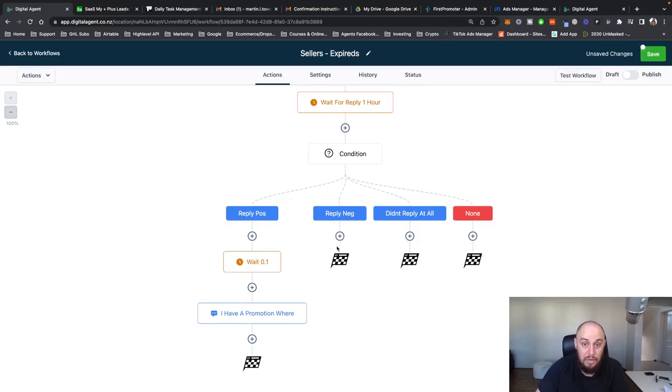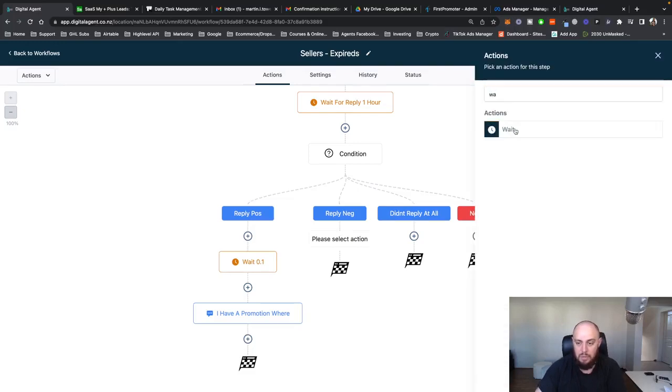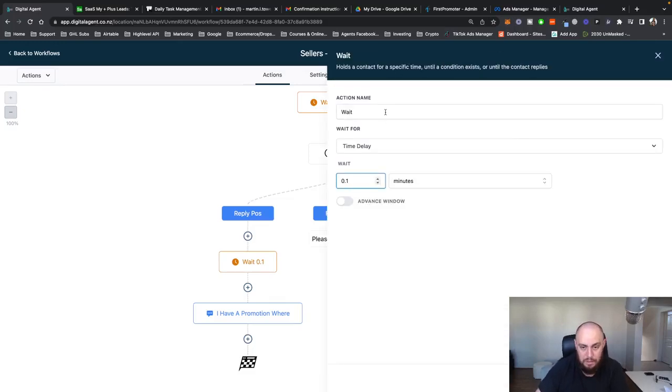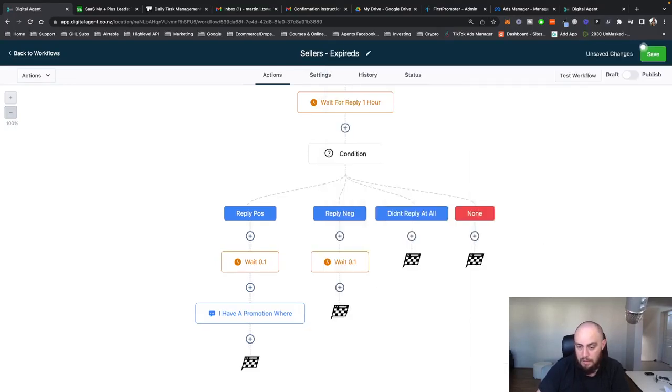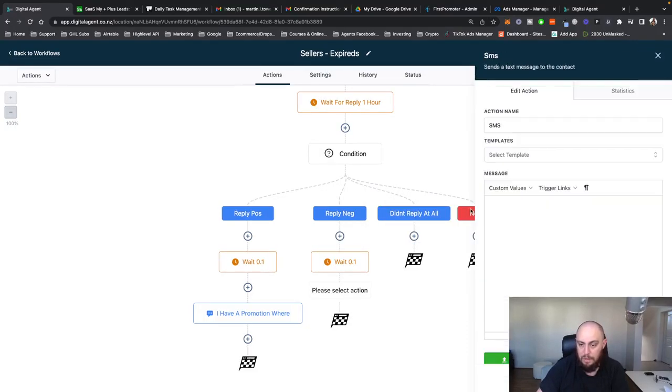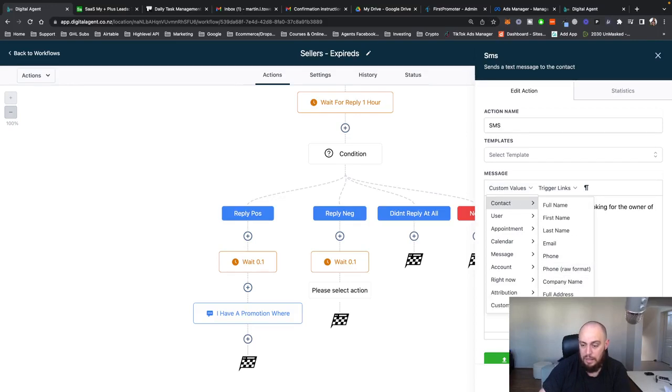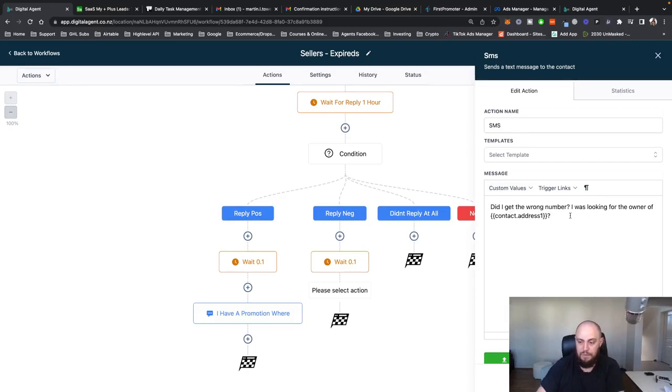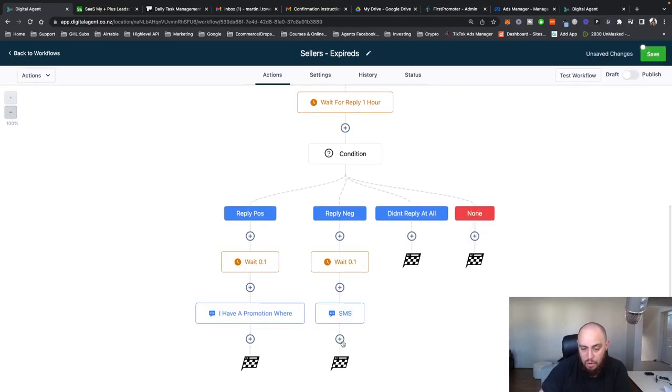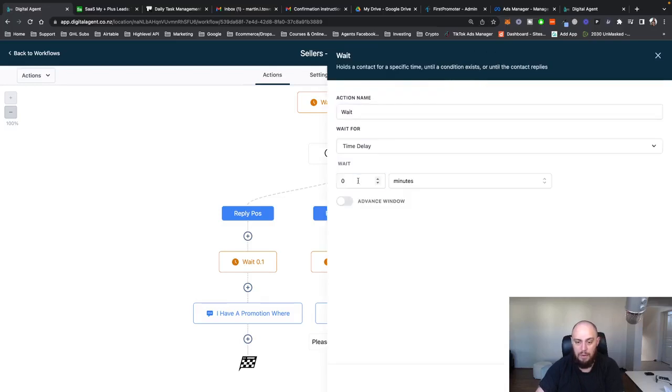And so now we're going to do the negative branch. The negative branches are going to be a little bit similar. So we're going to press wait, and we're going to press 0.1 minutes, and then we're going to send a message that says, did I get the wrong number? I was looking for the owner of, right? And then now you put the address in. Simple, right?